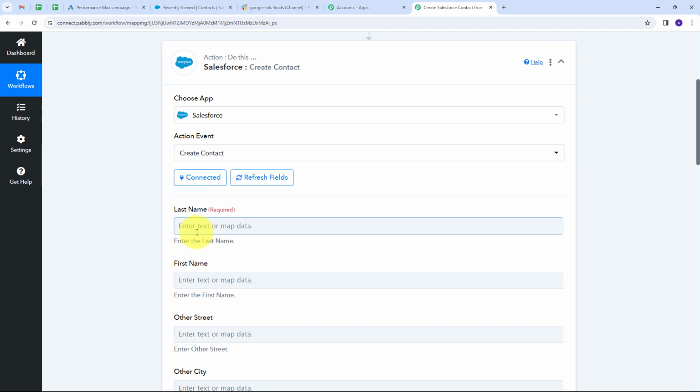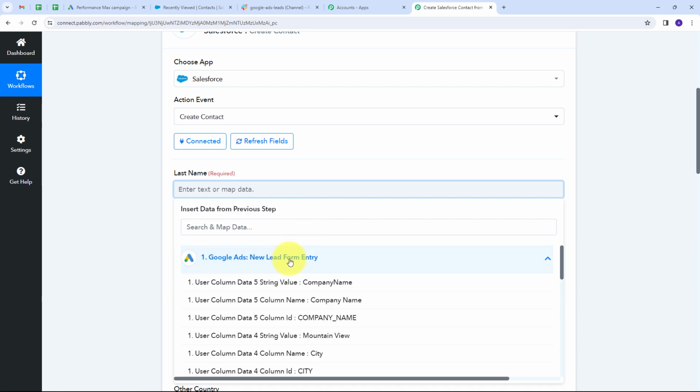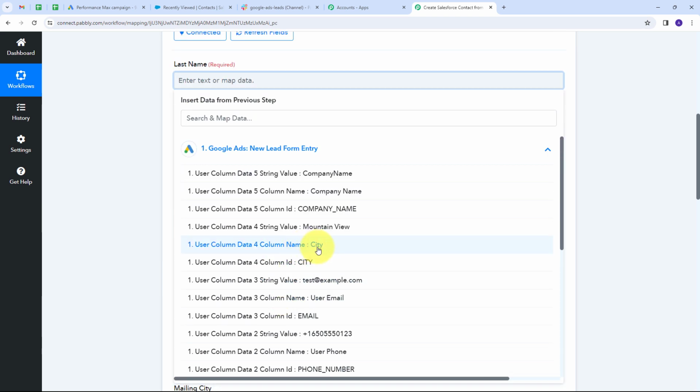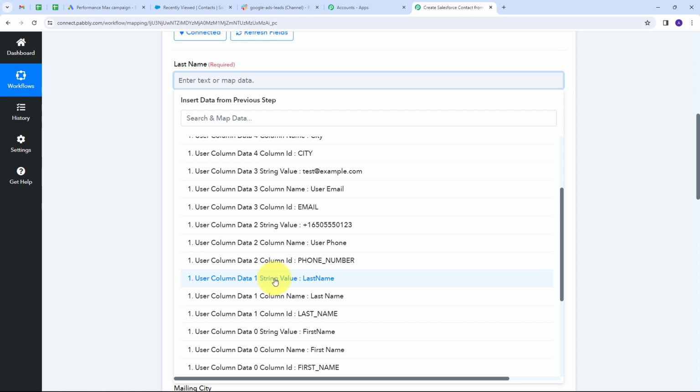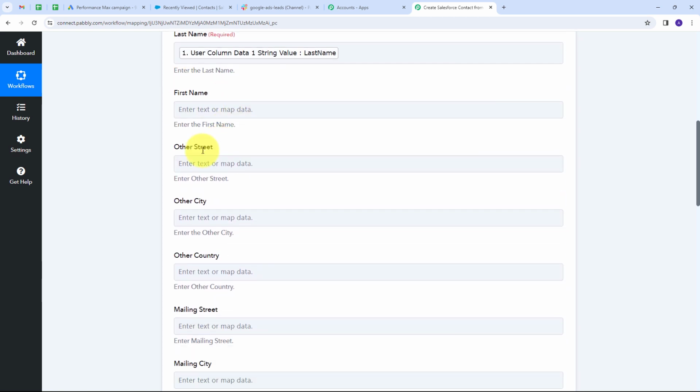So what is mapping? Mapping is a technique through which I can retrieve the data from the previous steps, and the data that is changing will get replaced with the new data in real time. So for mapping I have to click here. I will open this response of Google Ads, and here I have the string value of last name. So this is my last name, so I'm going to map this. Similarly, I'm going to map the first name.